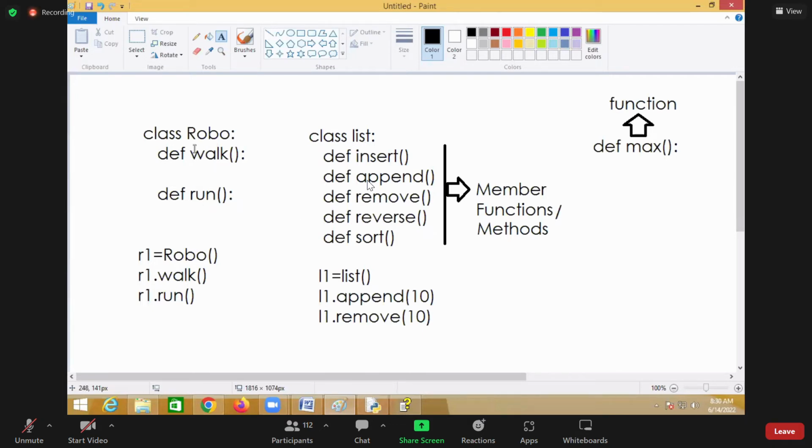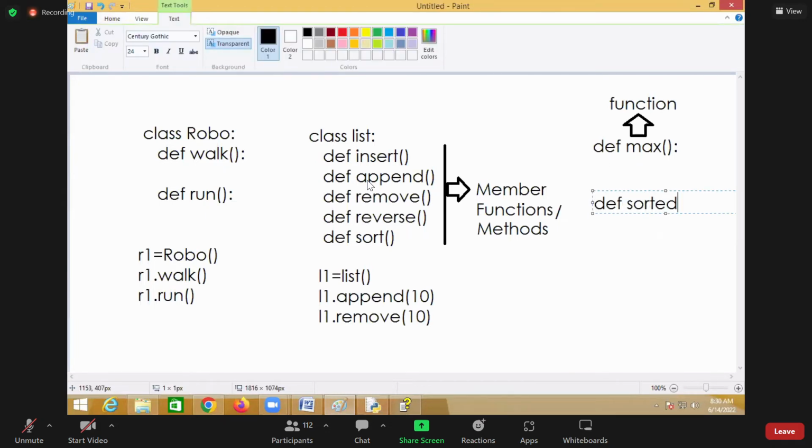Now these are the functions of which one here? Robo. I can call these functions only on which type? Robo type. And those only on list type. But the max function can be called with any type or not? Yes. Why? Because is this function a member of any data type? No. So sort is a method of list, but sorted is what? Function. Sorted is a function, but sort is a member function of which class?